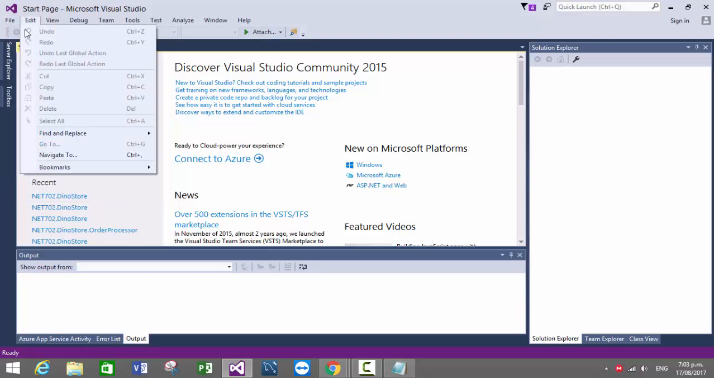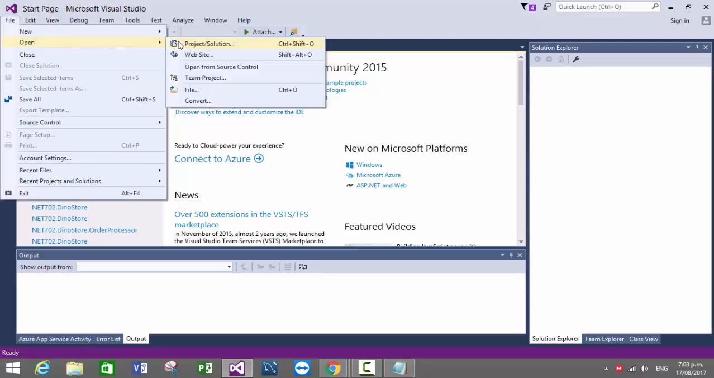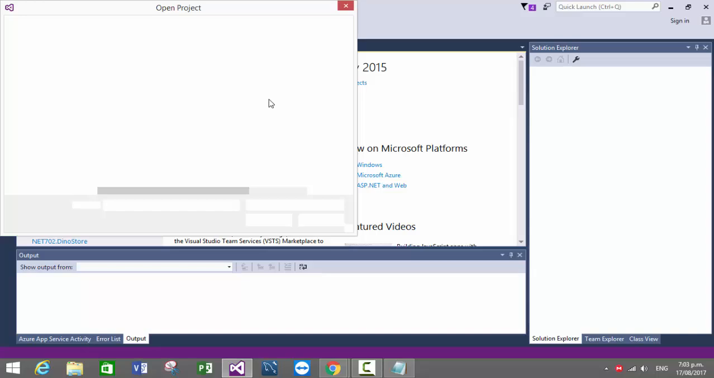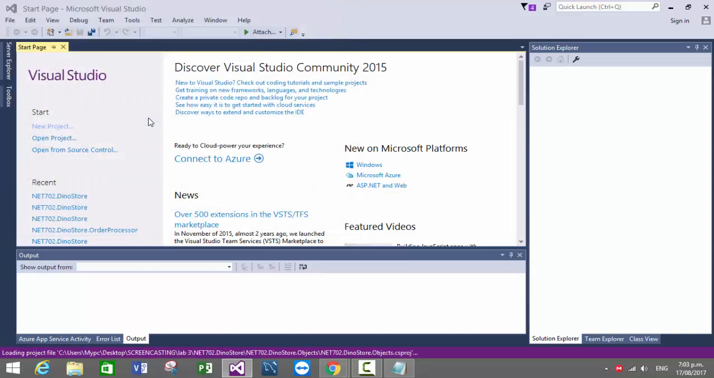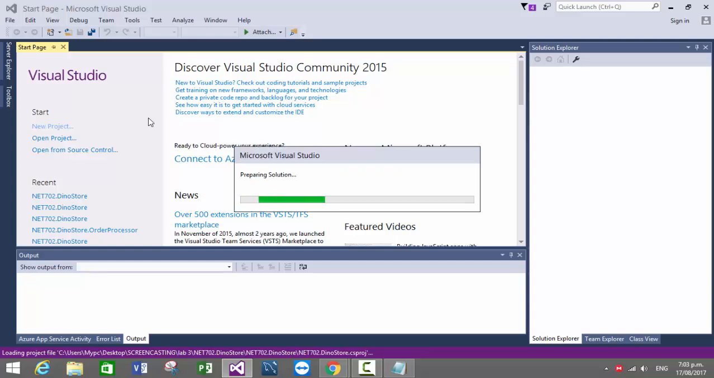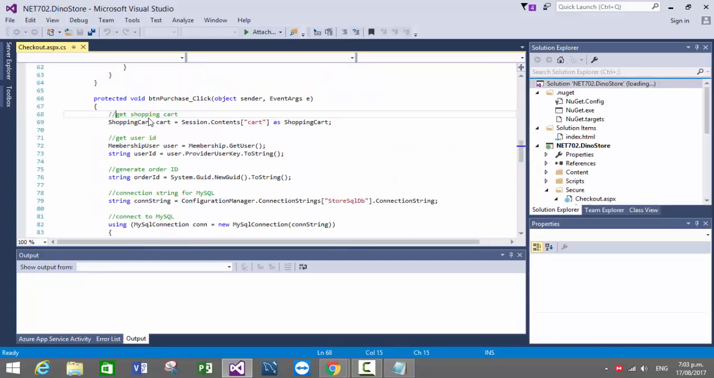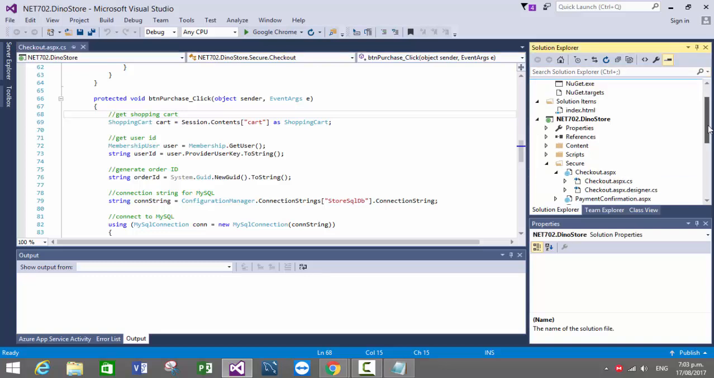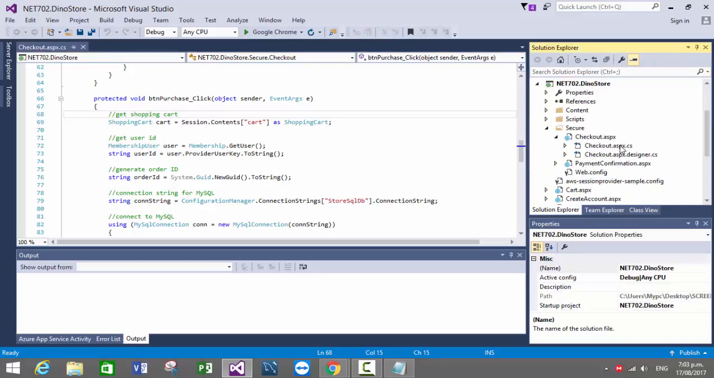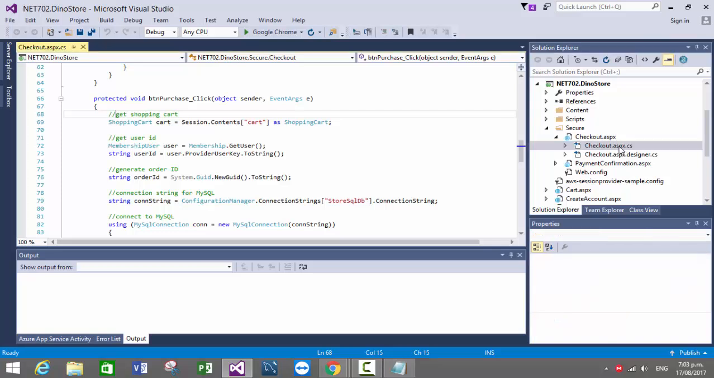Open up your project in Microsoft Visual Studio. Open up the Dynastore project. Now navigate to checkout.aspx page. It's inside the secure folder. Open up checkout.aspx.